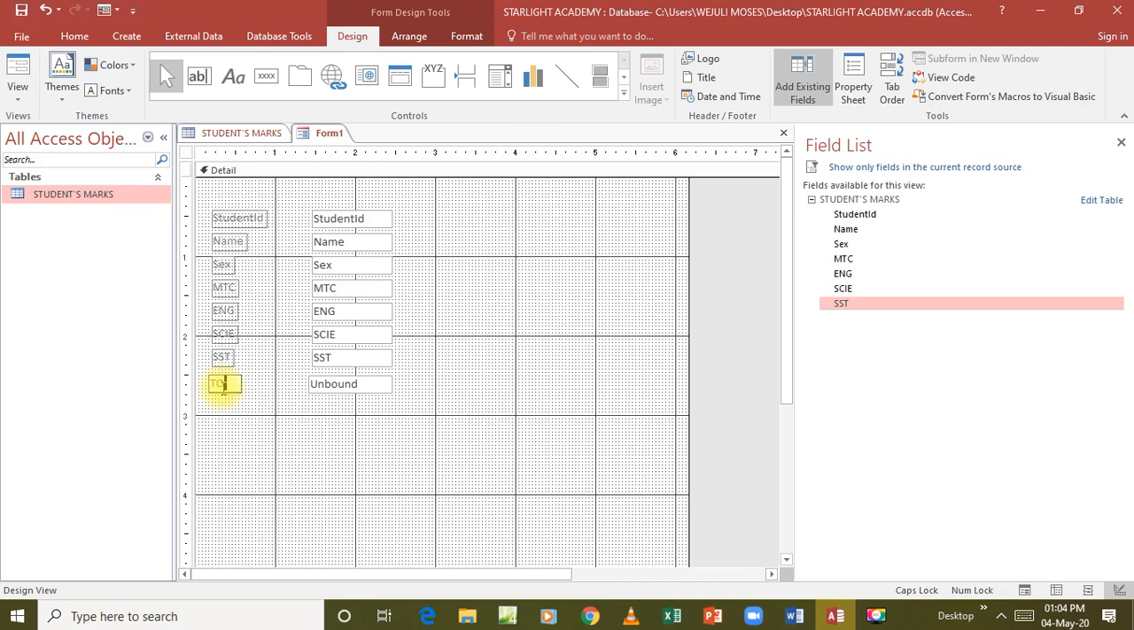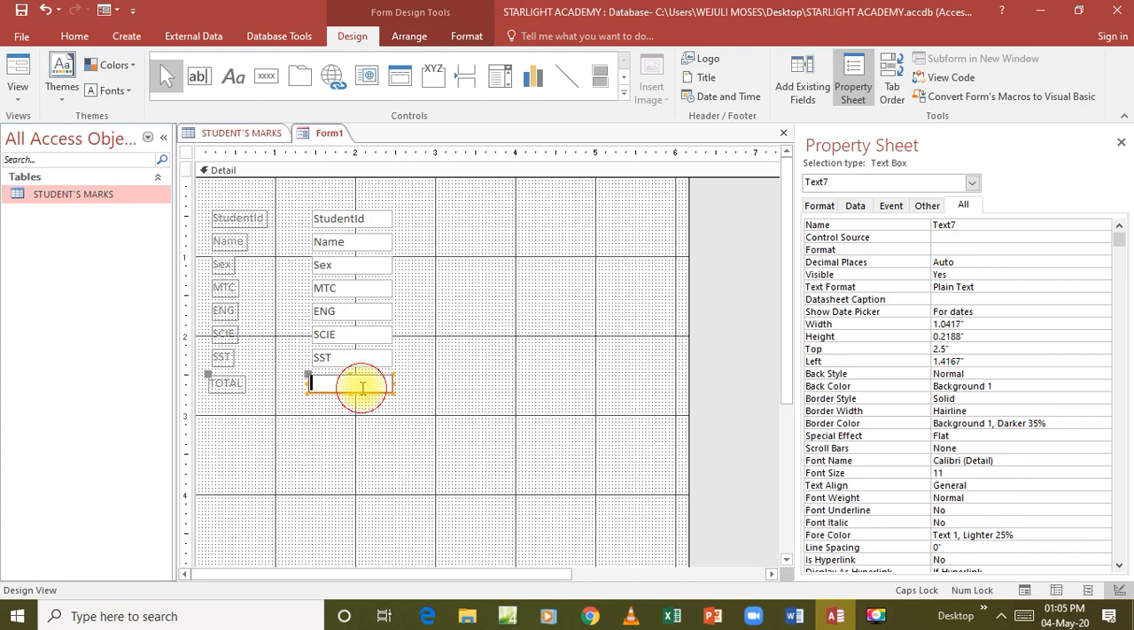I come and add the name, the field name. Then what should be in that total? We are going to calculate. So in the calculations, we shall say is equal to, what are we calculating? We are adding up all the fields. So we are going to say is equal to, the first field is MTC. It is an existing field. Then we put it in square brackets.